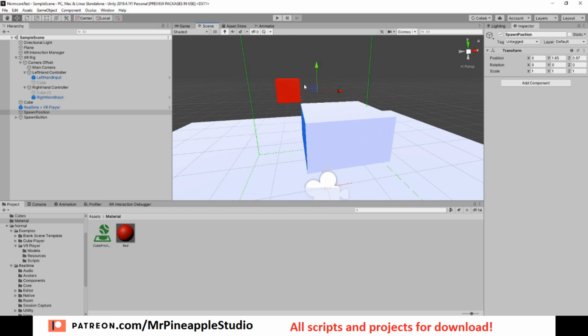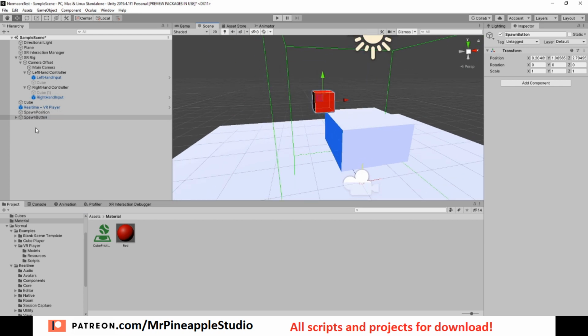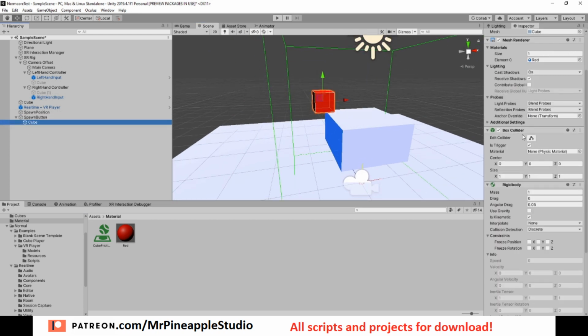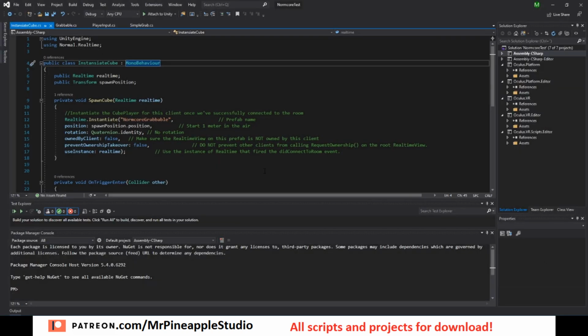Then I have a reference to this spawn position where the cubes will spawn. I have an empty game object, which is the button. And inside of here, I have a cube, which is the actual physical button. It has a trigger collider, a kinematic rigid body, and the instantiate cube script. This script has a reference to real time, this prefab where you put the app key. And I also have a reference to the spawn position where the cubes will be instantiated.